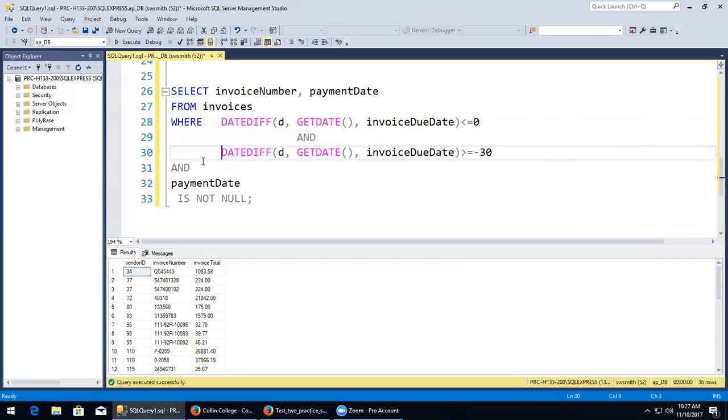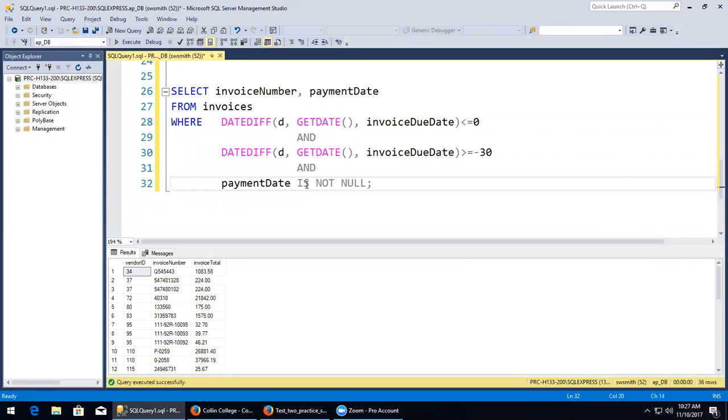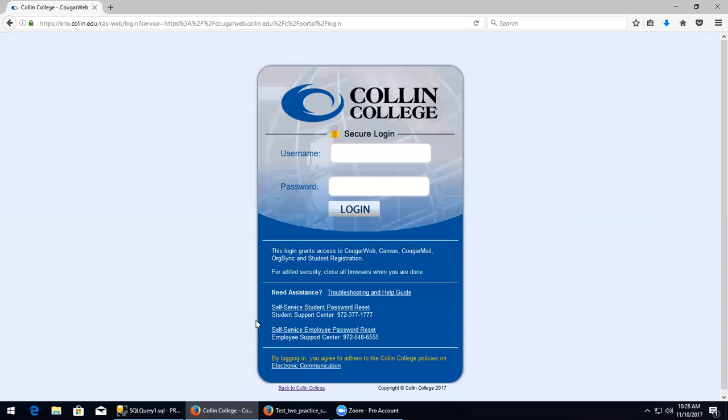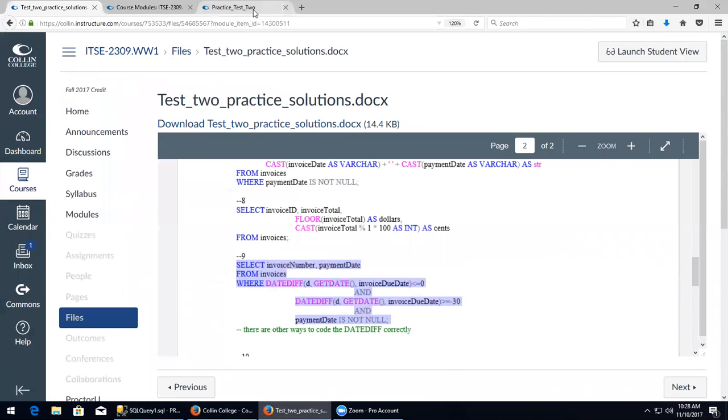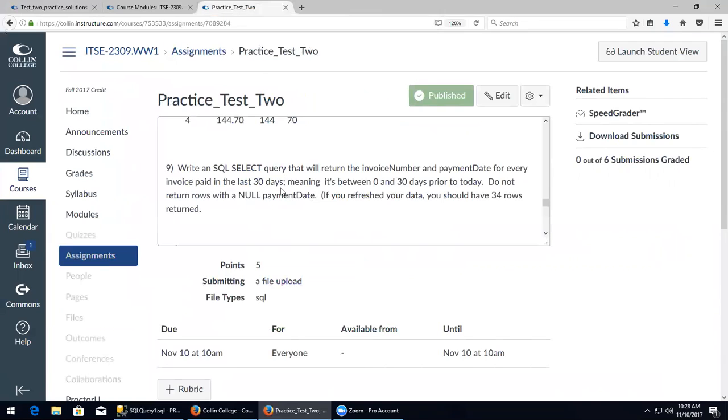And where it is greater than or equal to negative 30, there's probably a better way to say that. There's certainly other ways to say that. So I'm saying where it's in the past. Make sure I'm reading it correctly. Paid in the last 30 days. In other words, it's got a due date. It's not in the future and not null.